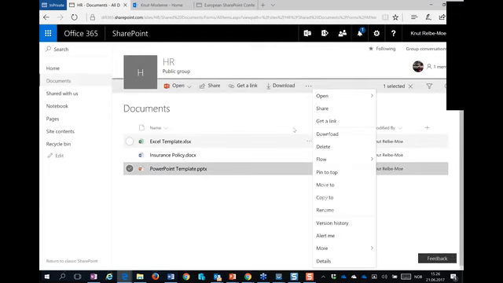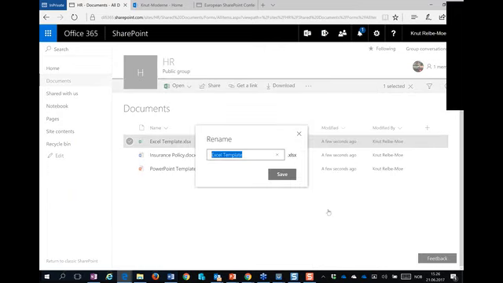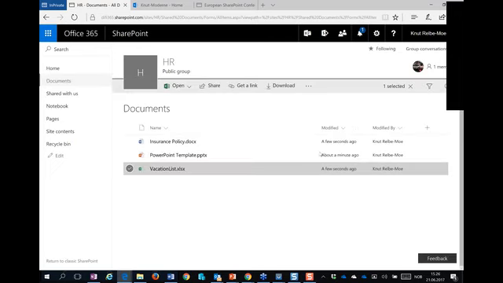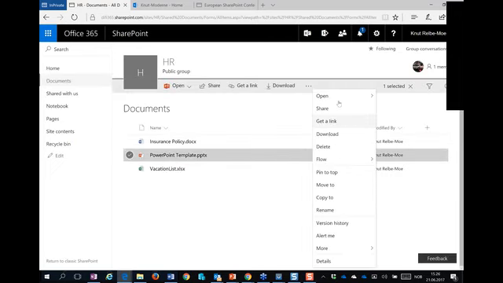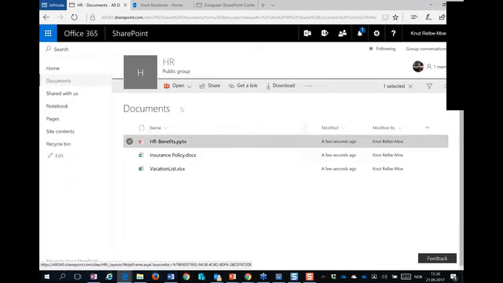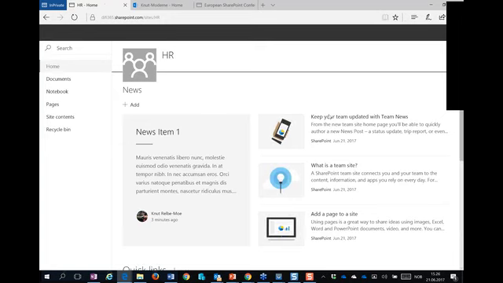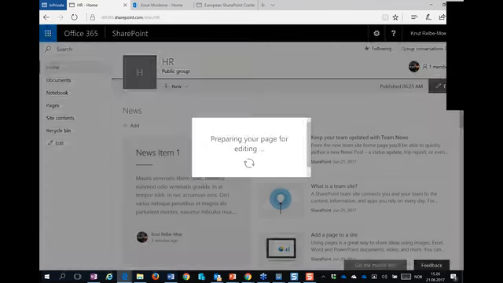And we will rename the Excel file to be vacation list, for instance. And the PowerPoint presentation could be renamed so it will replicate, not insurance policy, but it should be replaced for HR benefits in my organization. So now I have my document. I will go back to my home page. And then we again can click Edit to make changes to it.